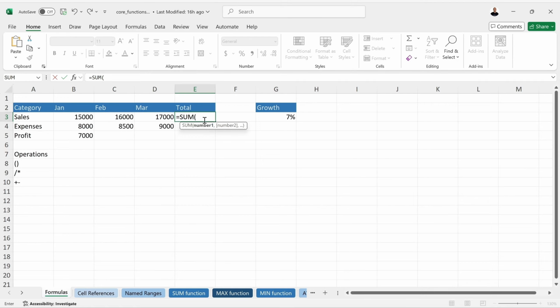The function needs two parameters. First, the numbers you want to summarize. In my case, I want to summarize this interval from January to March. I can click, hold the mouse button and drag over the 3 months, and Excel types this address for me.